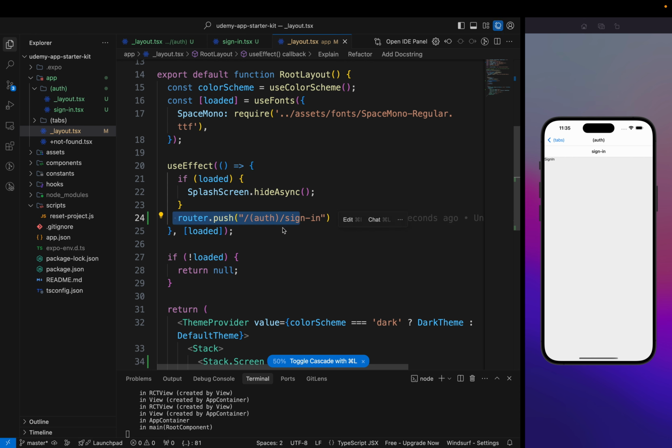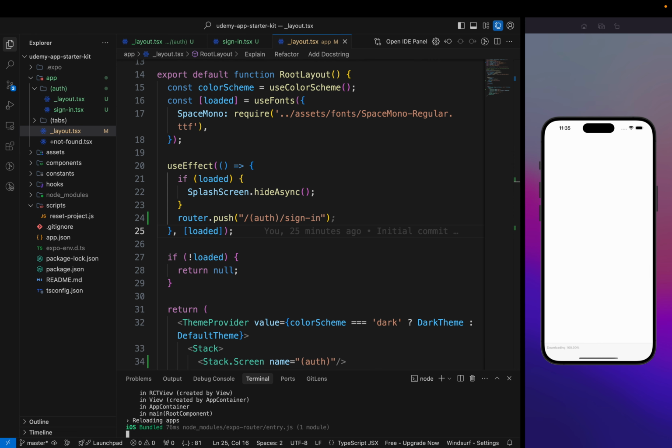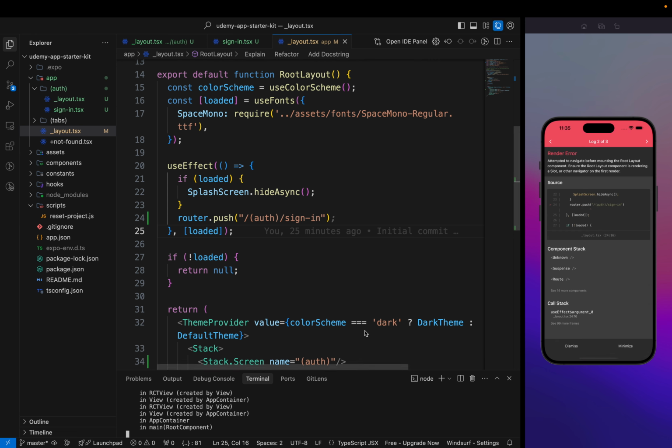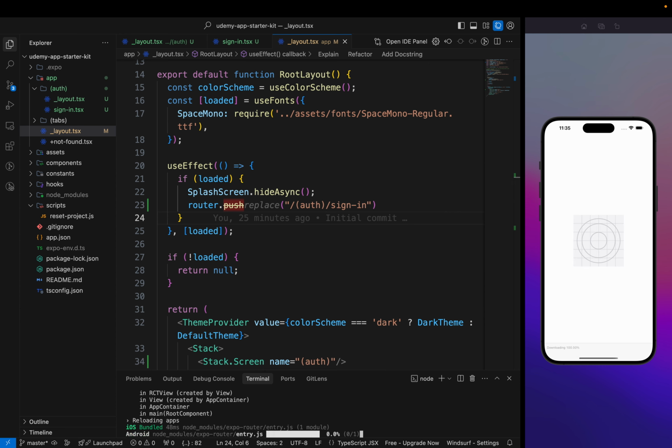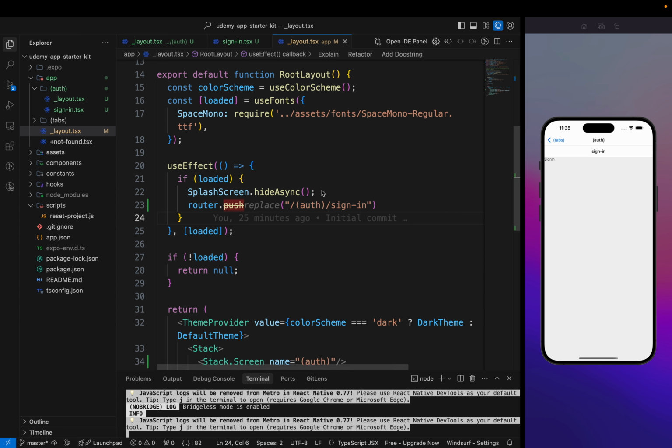So inside this useEffect we added this code snippet: router.push with slash sign in. What this means is that whenever the user opens the app, they will go to this screen. Okay, so we can have it like this inside this loaded block. Now if I reload this, you can see we are getting auth slash sign in.